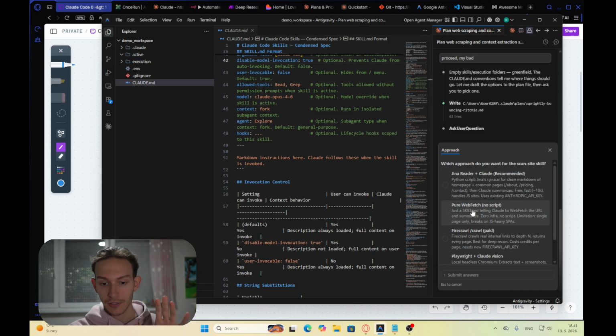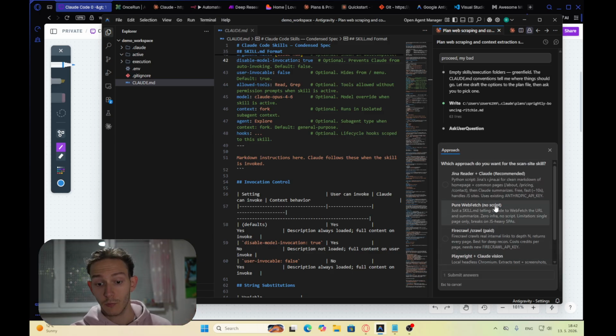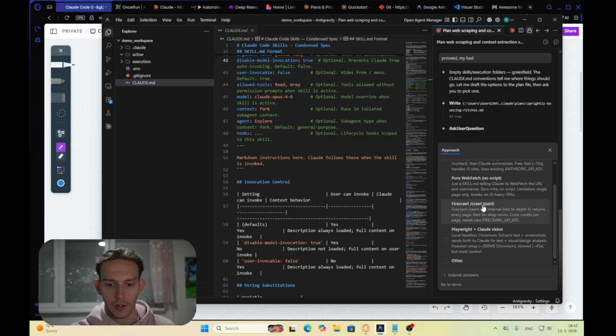So it actually came up with a couple of different solutions over here. Like, which approach would you want for the scan site skill? That's how it's going to name it. So the scan site will actually be the name of this skill that's going to be used. So it's recommending some options, like Jina Reader plus Claude, which is the recommended. It's always going to put the most recommended option on top and the worst one at the bottom. So now it's going, like, pure web fetch, and web fetch is just a Claude functionality where you can go out to the internet, Firecrawl, Crawl paid, and then Playwright Claude Vision.